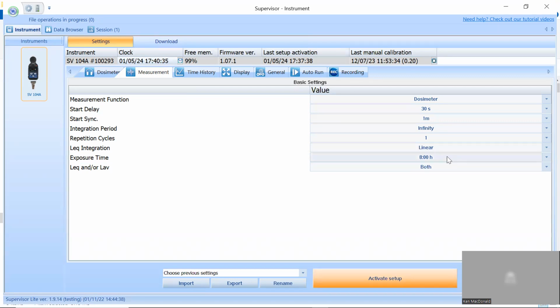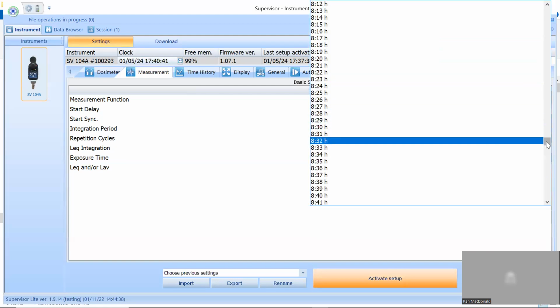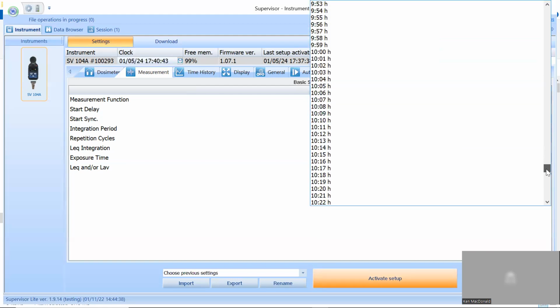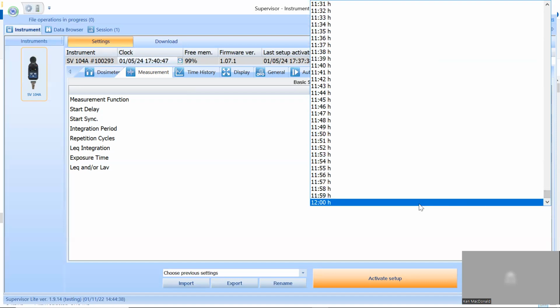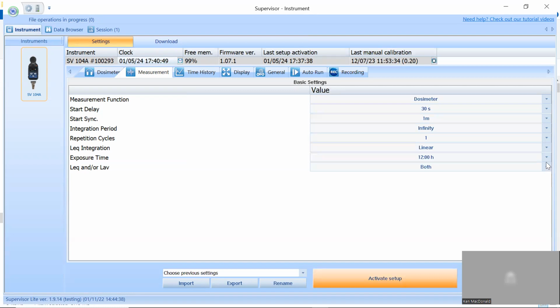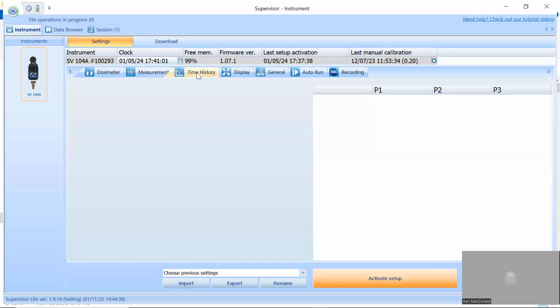The exposure time: if your workplace has a 10-hour workday, you could change this to 10. Or if somebody works a 12-hour shift, you could even put it up to 12 hours. But if it's an 8-hour work shift, you could just leave it at 8 hours, or whatever the normal work shift is. And for LEQ or LAV, you would leave that on both, so it would be able to record that.